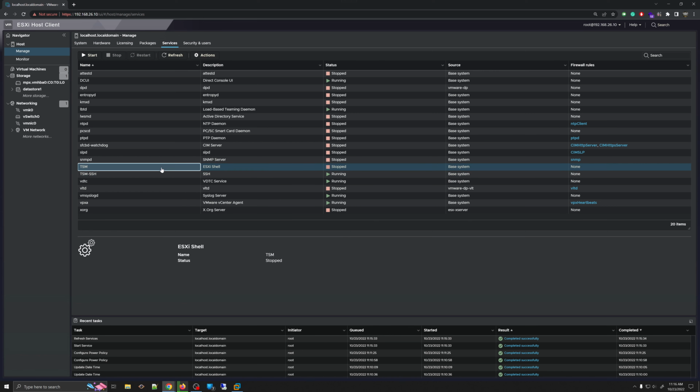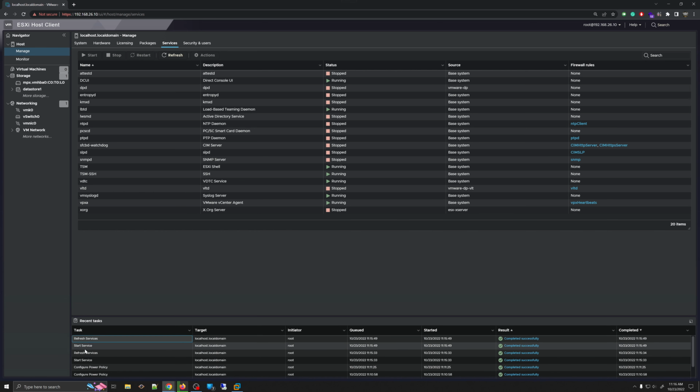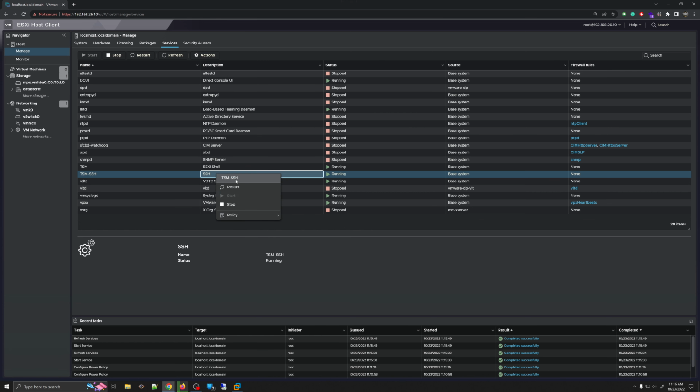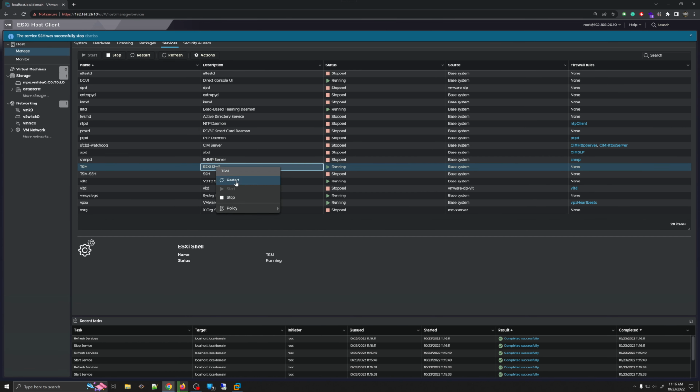You can enable the shell, for example. You can right click and start here. It'll give you a message up here. You can remove that message by pressing that button, and you'll get a confirmation down here that tells you what has been done. So I don't need SSH. If you are not using SSH, I recommend that you disable it. By default it is disabled, and the shell is also disabled.